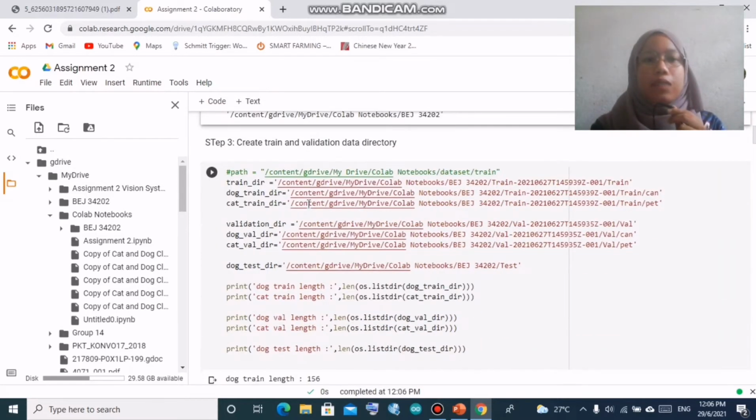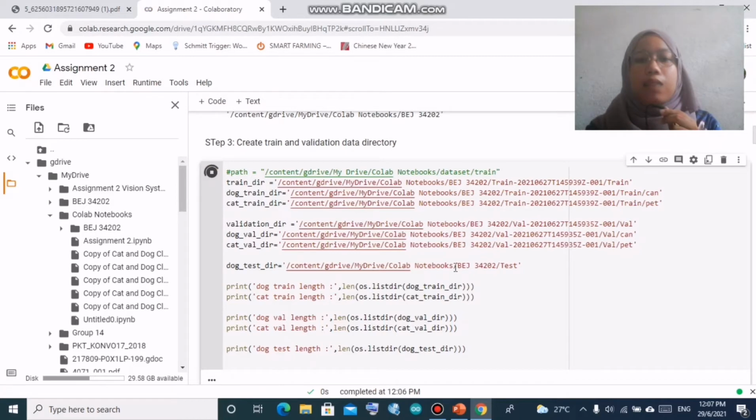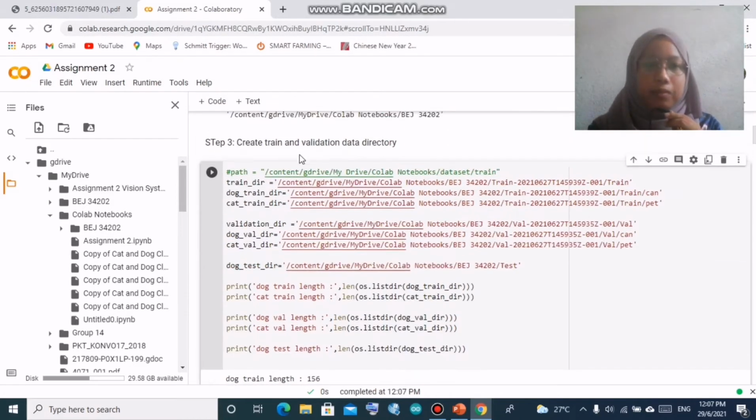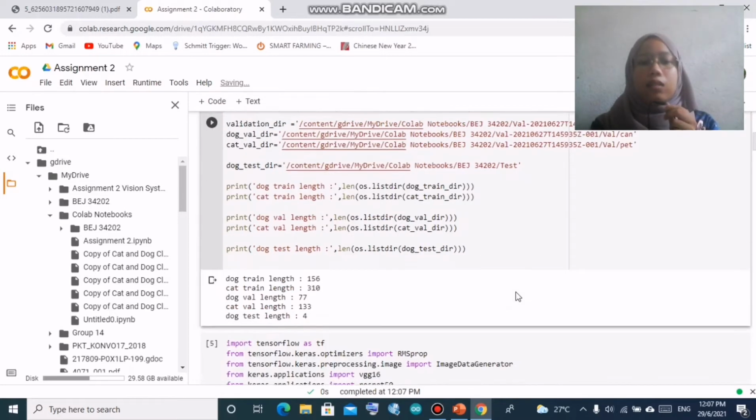Okay, for step 3 we have to create the train and validation data directory. So we just paste our link here, and after we paste the link, we run, and we will get the result.